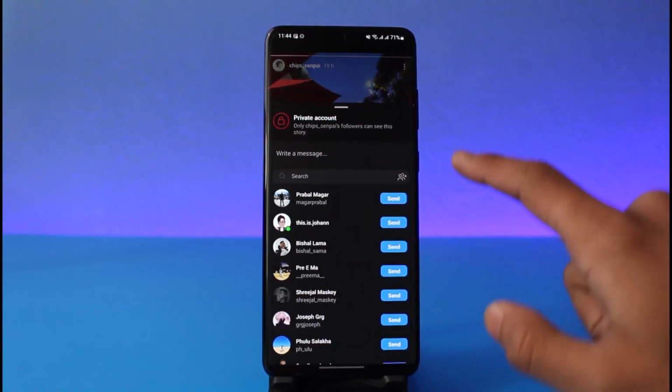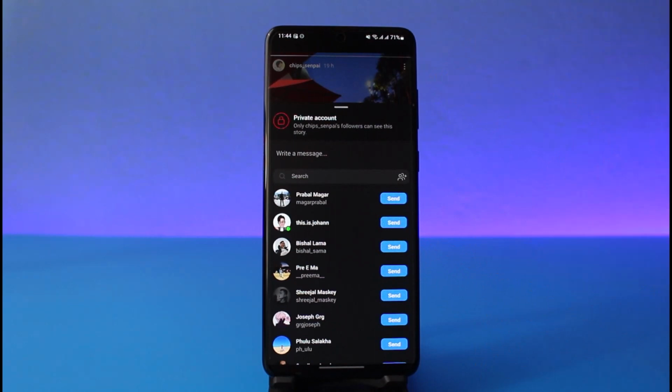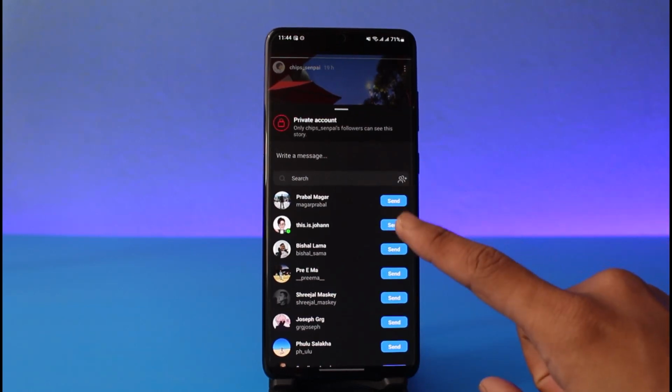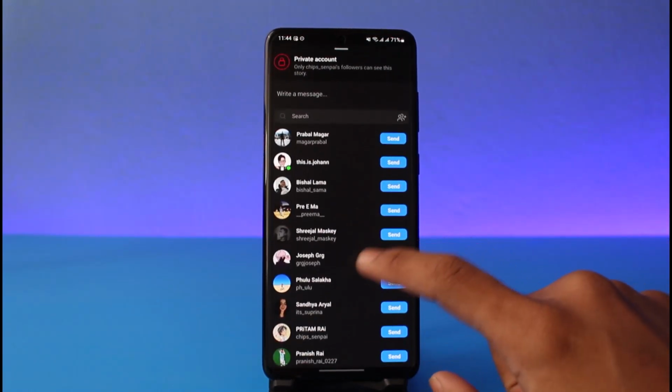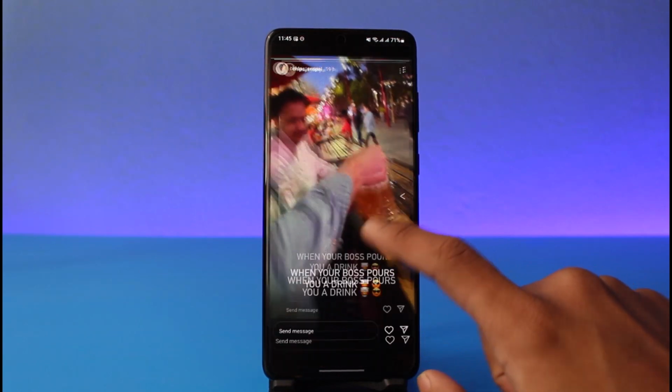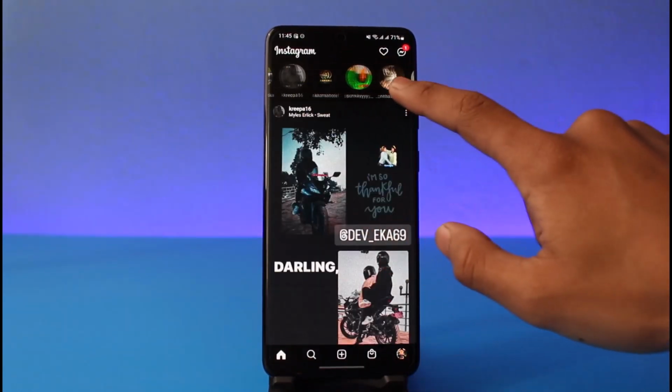But keep in mind that if the account of the person whose story you're trying to share is private, only people who follow them will be able to view the story. For example, you can share this in a DM, but you'll not be able to share it anywhere else, not on your post, not on your feed or anywhere else. So you can also try to choose a public account over here.